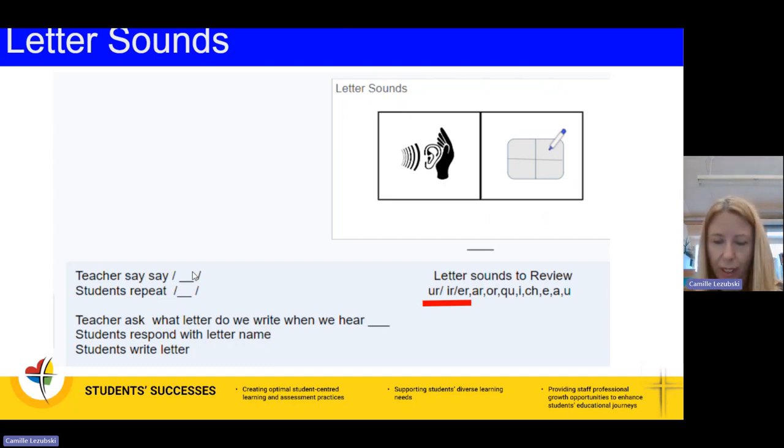Teacher says, "Say 'ur.'" The kids all repeat that. Then we say, what do we write when we hear 'ur'? And so kids would write UR on their board. But because they've also been taught IR and ER, you would be expecting them to say IR and ER can say 'ur'. If you're doing it on the whiteboard, I often just put windows and the kids represent the sound in each space. So they would have UR, ER, and IR.